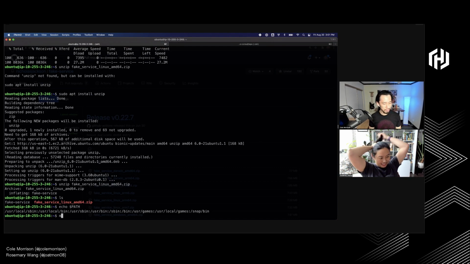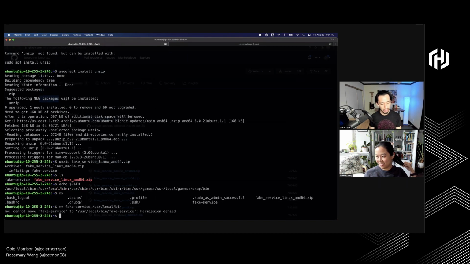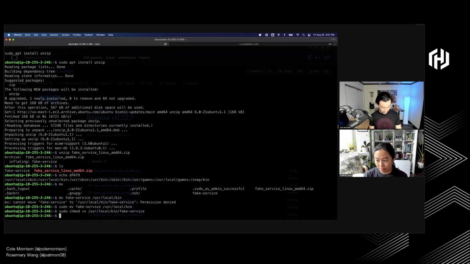Oh gosh. So let's move it to user bin. I'm just moving that over there, and then we need to make it executable. So there's that. We've got fake service in. Now we need to go make the systemd file. We'll call this web.service, right? Yeah. Sounds good to you?